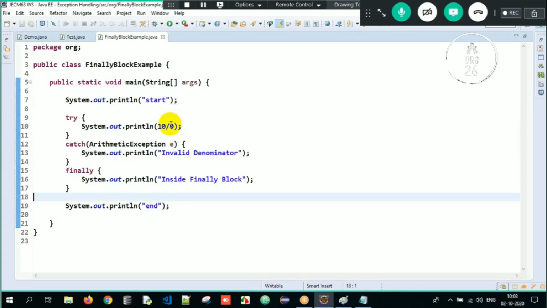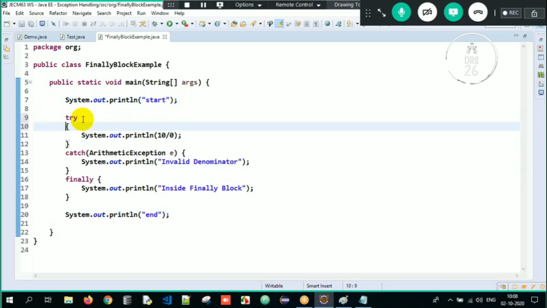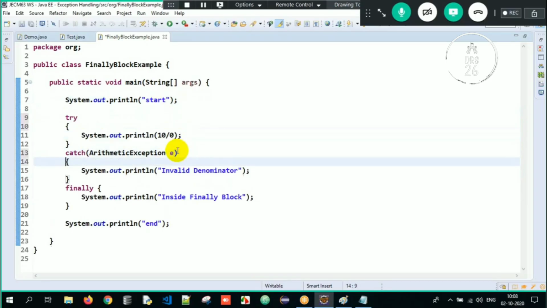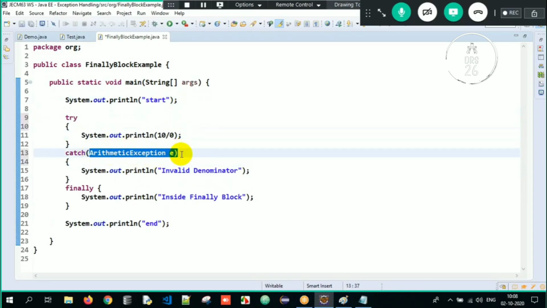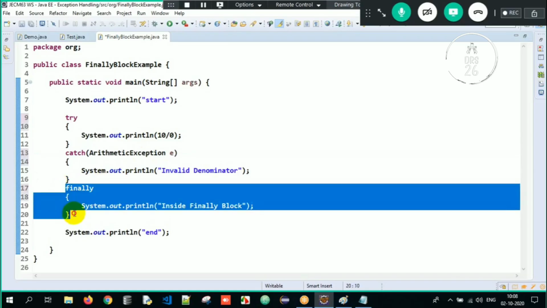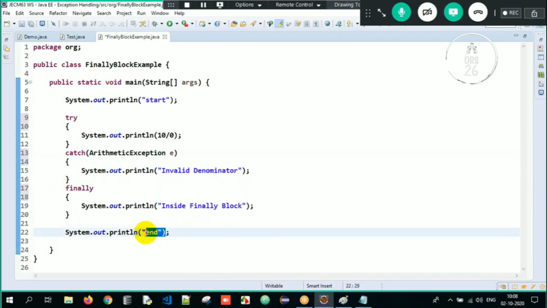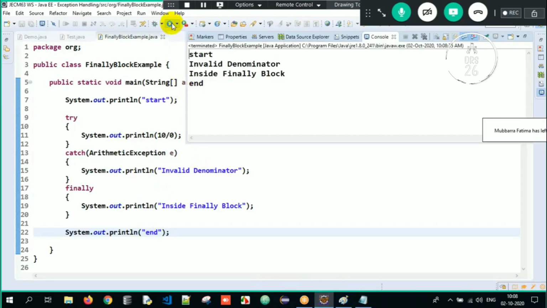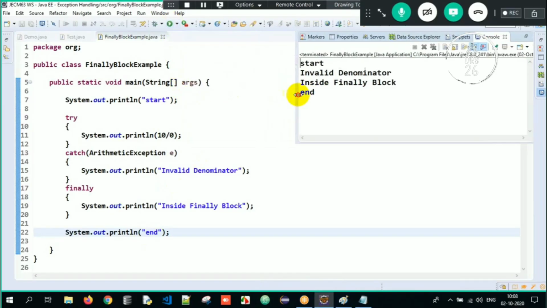So what will be the output here? Start will get executed. The control gets into the try block. An exception will occur, 10 divided by 0. The exception will be caught by the catch block, because it's an ArithmeticException. Invalid denominator will get executed, and the finally block will get executed all the time. So inside finally block gets executed, and then end. Your complete program got executed: start, invalid denominator, inside finally block, end.